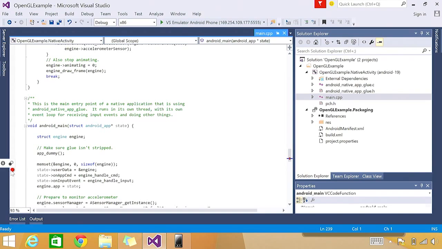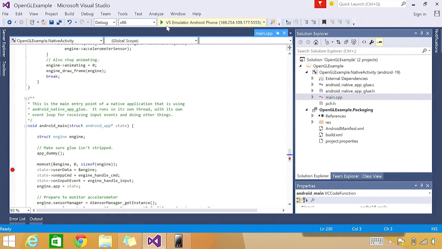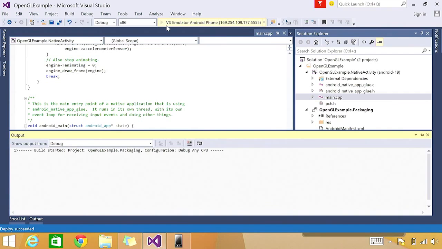Now, if you take a look at my debug target window, it's already lighting up with the VS Emulator for Android entry. Microsoft, as a part of its cross-platform offering, will also provide a robust and fast x86 emulator. Since I already have the emulator running right here, I'm just going to hit F5 and try to debug my application. On doing so, the application builds and is deployed to the emulator.